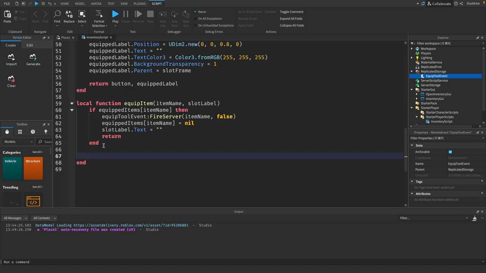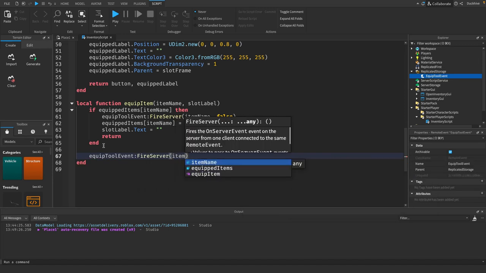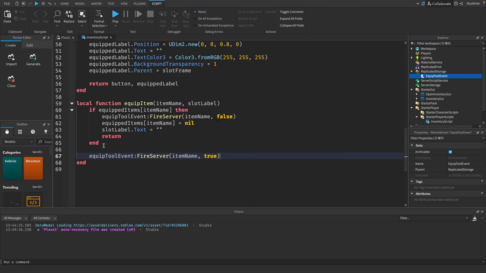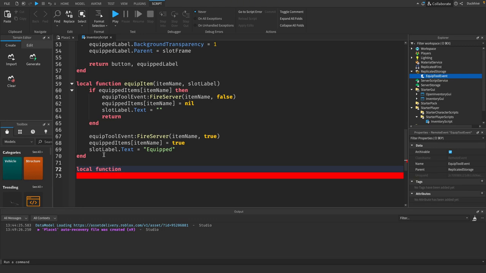Outside of this if statement, we want to equip the new tool by notifying the server. So instead of unequipping, we want to equip. So we will say equipToolEvent:FireServer, the item name that we are equipping, and true. And equippedItems[itemName] equals true. slotLabel.Text equals "Equipped". All right, now we need a function to update the GUI of our inventory. So we want local function updateInventoryGUI.